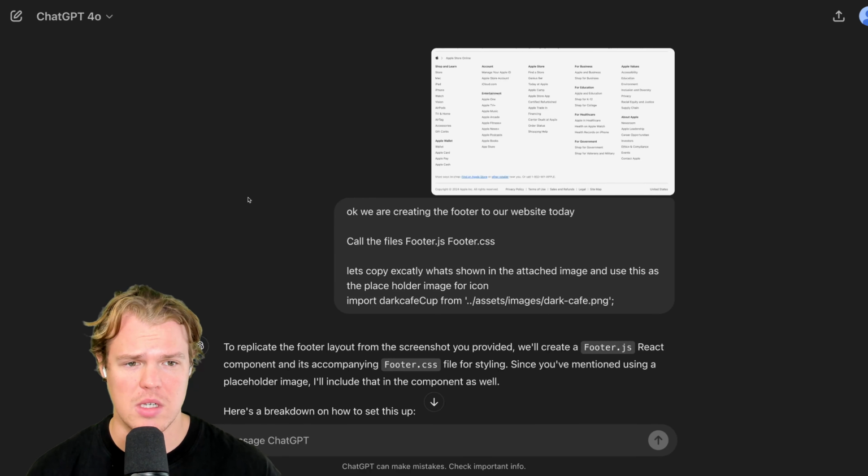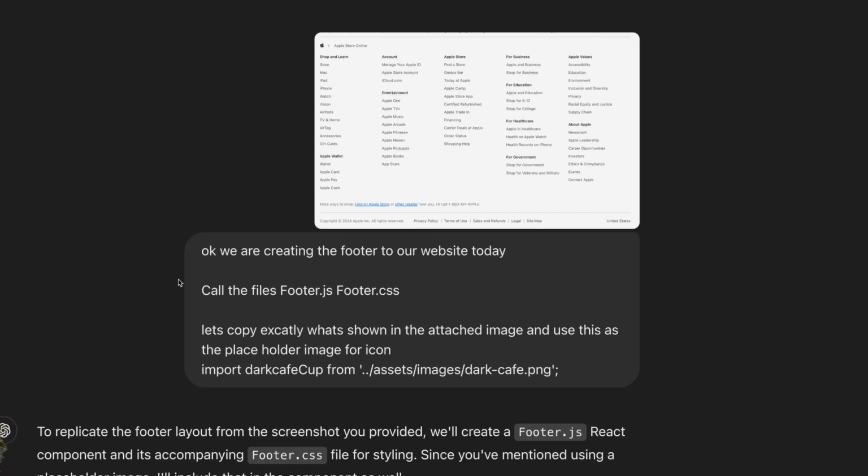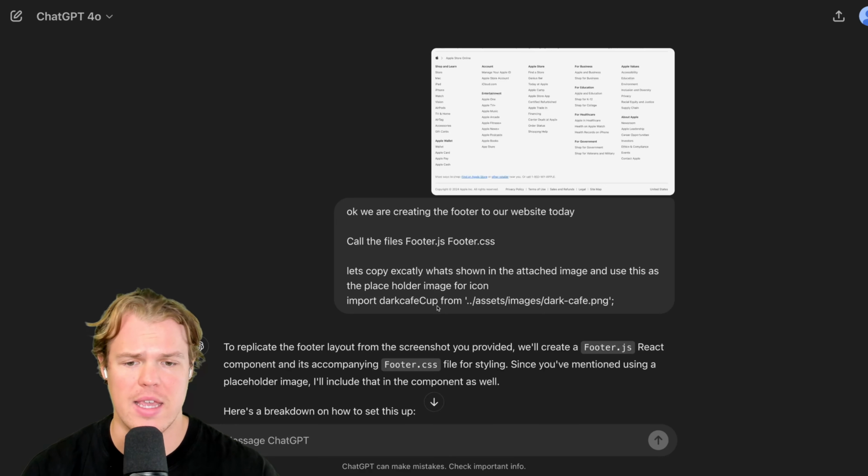Coming over here to ChatGPT, I always like to start my chats with the broad goal of what I'm trying to do. So what I said is this. Okay, we're creating a footer for a website today. Call the files footer.js, footer.css. Let's copy exactly what's shown in the attached image and use this as a placeholder image for the icon. And then I gave a placeholder image. You're probably familiar with this from the past lessons.